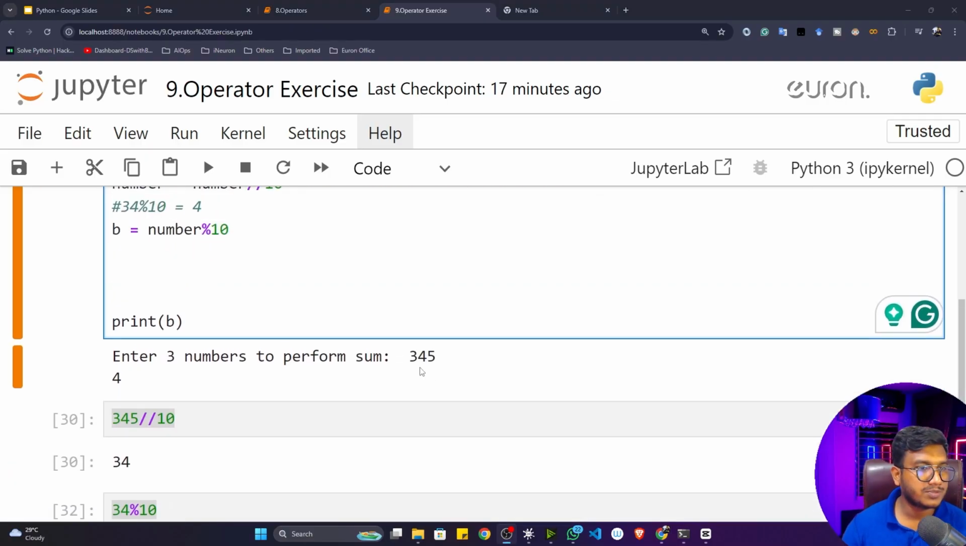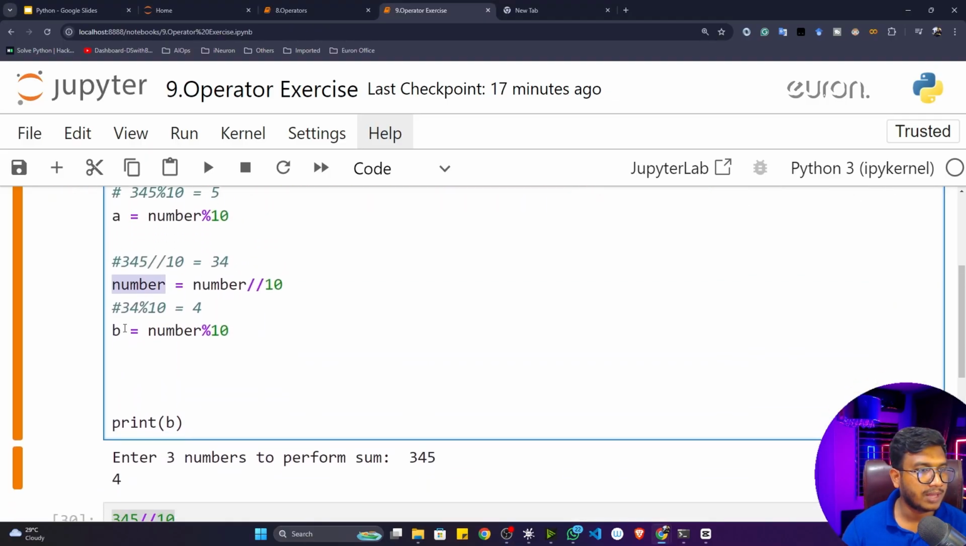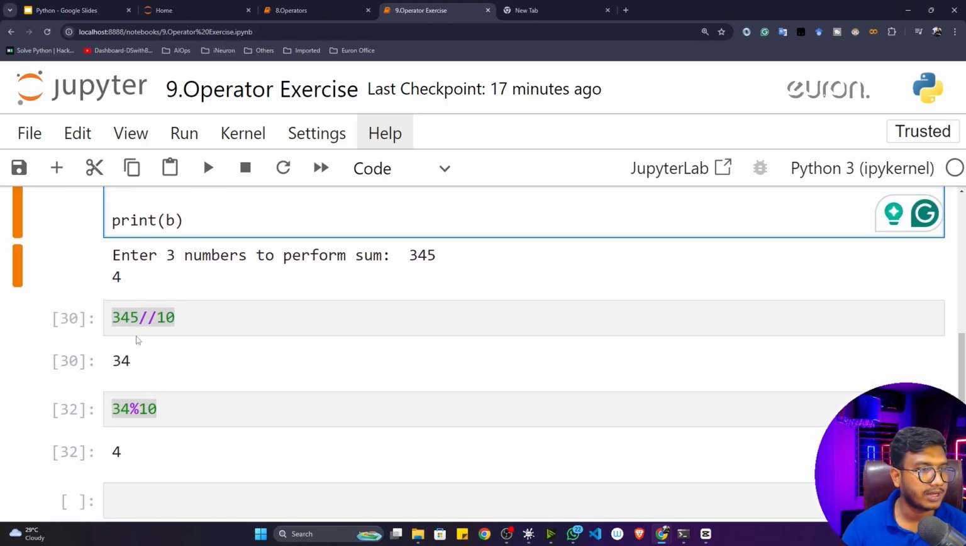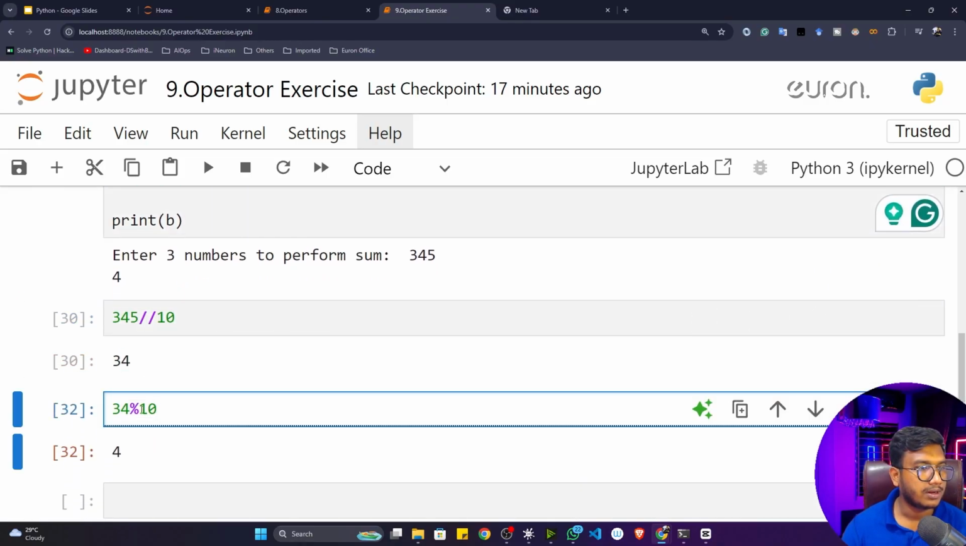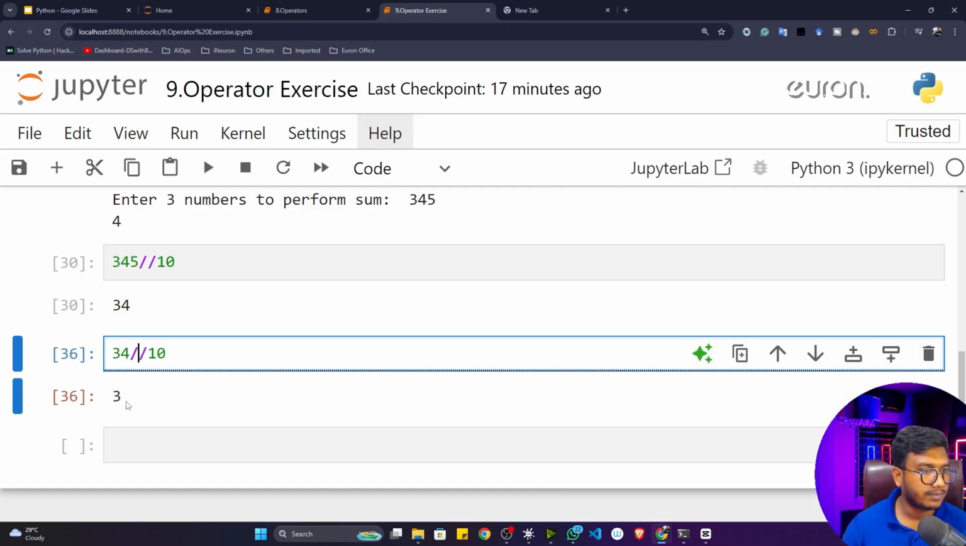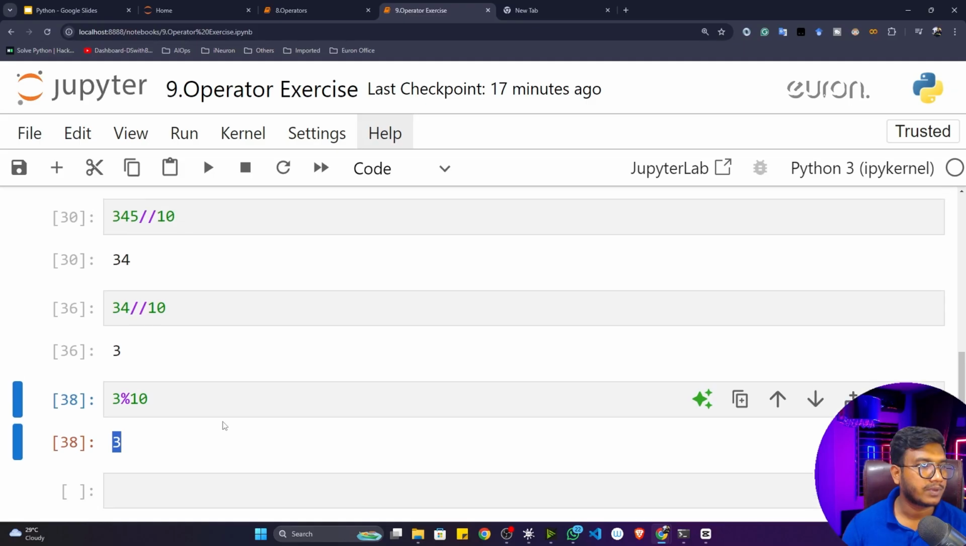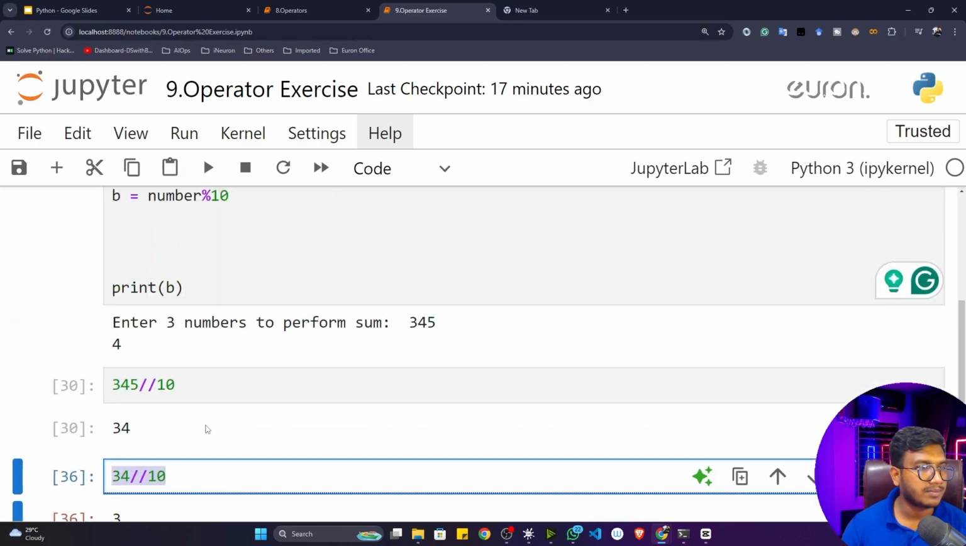Now here to get this particular 3, what I can do, you can see inside this particular number variable I'm getting 34. Now if I again do the integer division of 34 with the help of 10, what I will get is 3. Okay, I'll get 3 here. And if I do the modulus of 3 with the help of 10, I'll get 3. So again I will do the same things.